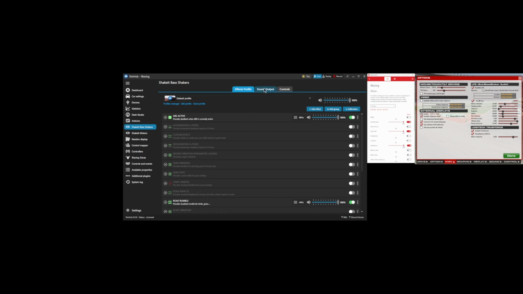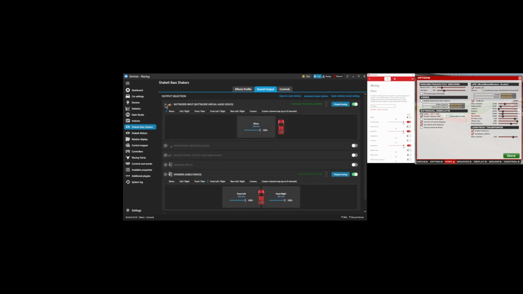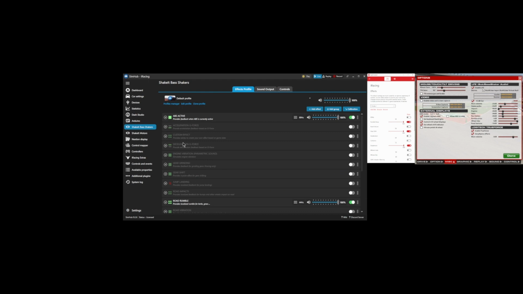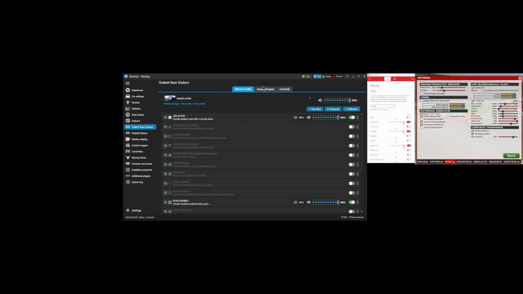Now, if I go back to my sound output tab, you can see I have the Buttkicker here, but it's turned off. If I turn it on, it does work, but when you're trying to do your effects, it goes back to the same effects that you've already selected, or in my case that I've already selected for my bass shakers. So there's a bit of a conflict there. So I'd have the same effect coming through two different devices. So I don't really want that.